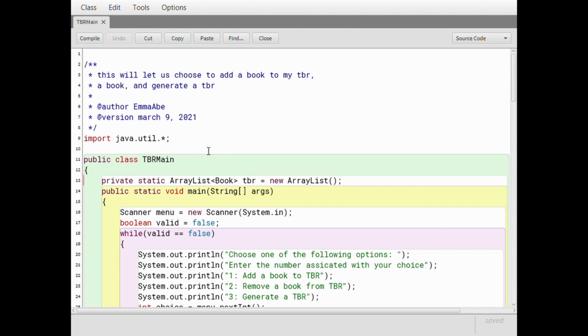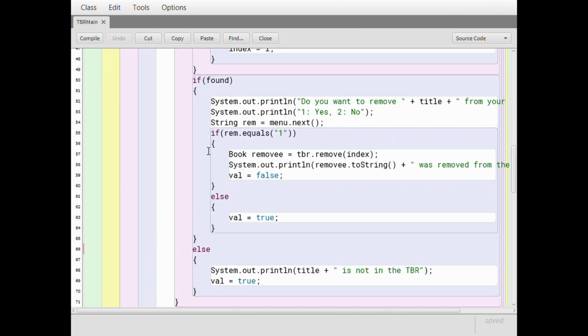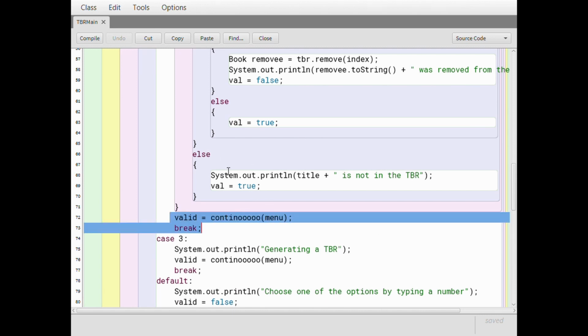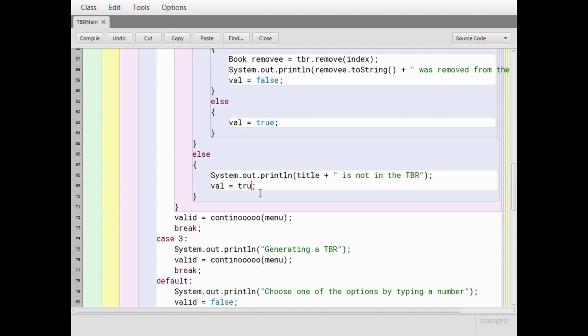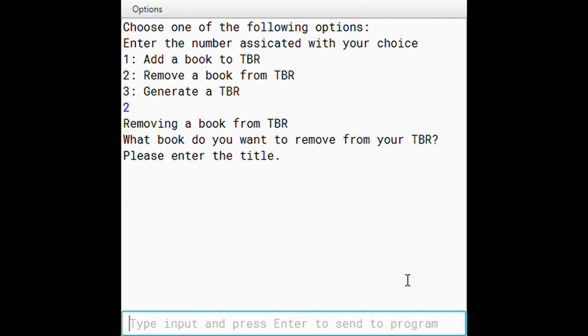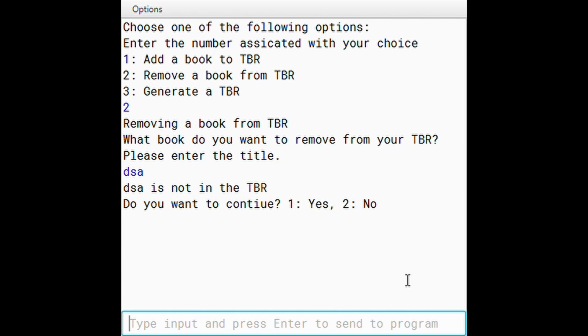Okay, so this is my idea. Originally, I was thinking that why don't we just call the continue function inside here? But I figured all we have to do is set val to false, and then we won't get this infinite looping problem. So let's see if that fixes our problem. Take 2. Let's try to remove a book from our TBR. We're going to remove a book. Okay, doesn't matter because we haven't entered anything in there. Great. So we entered the title DSA, and then we got DSA is not on the TBR.